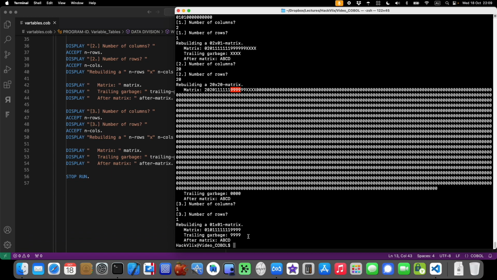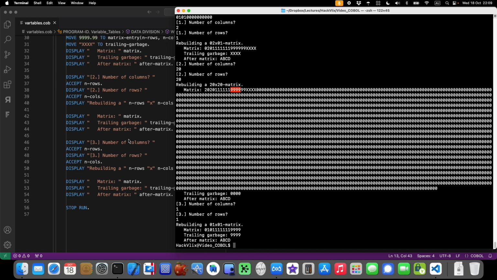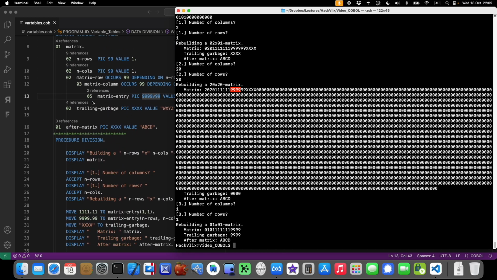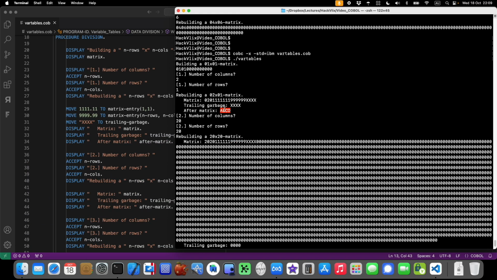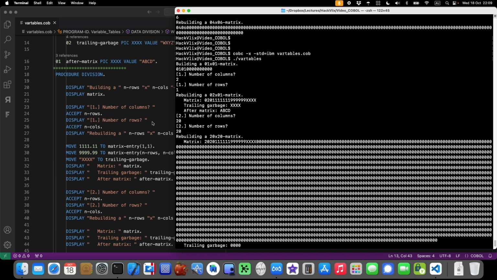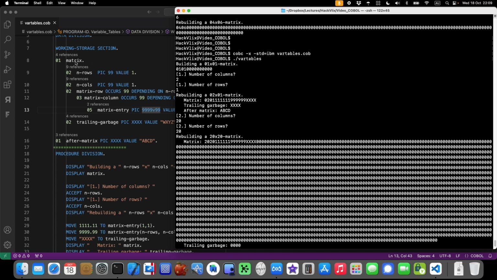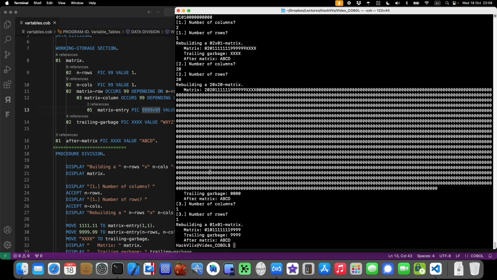Yeah, so you see resizing is a bit problematic, but what we do see is that after matrix, the data item that was declared after our matrix table, always has consistently the same value. So this one is not overwritten, and as I said before, I suspect that is because the compiler reserves the maximal possible memory for this table, and only then does it reserve memory for after matrix. And that's why after matrix is not affected by resizing the table here. And that's it for tables.